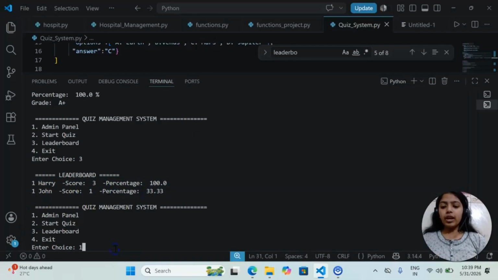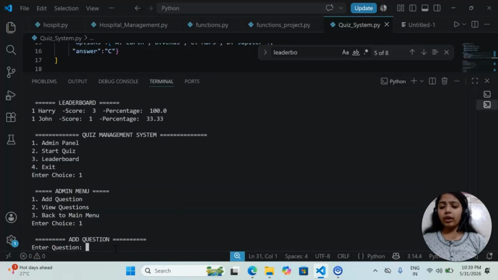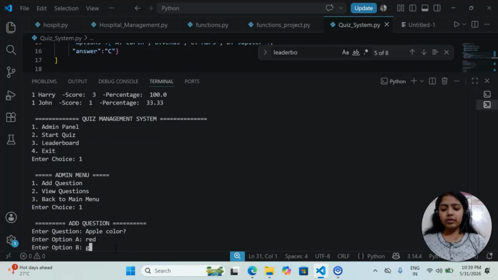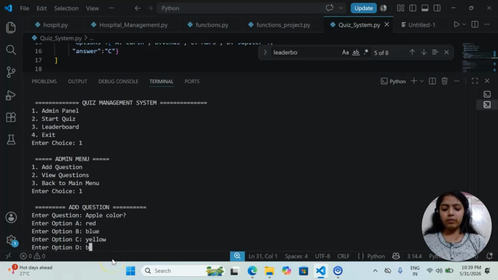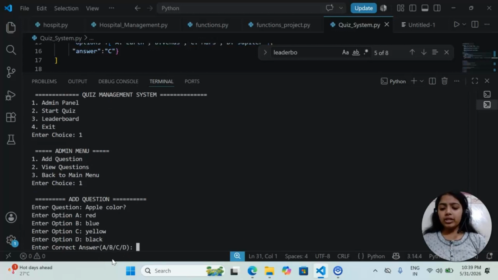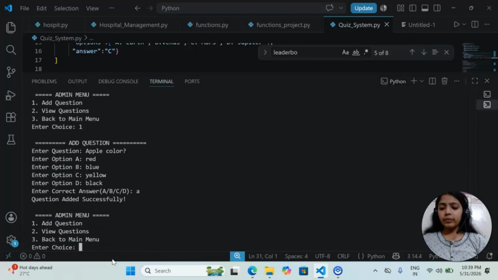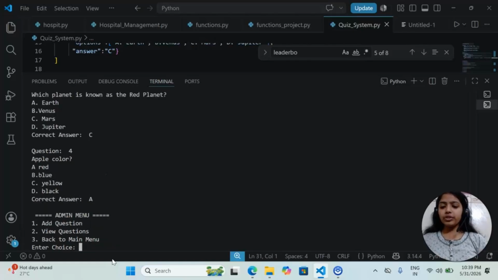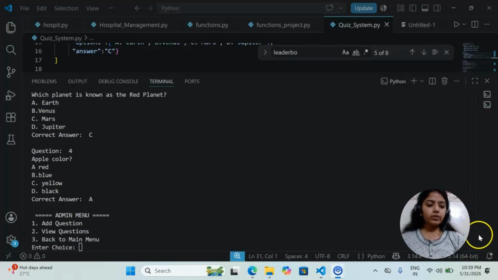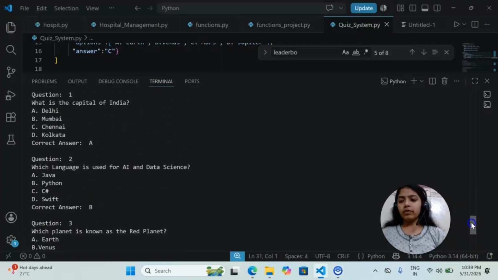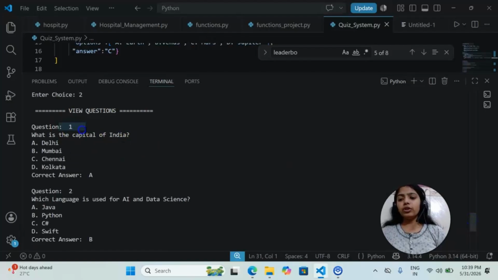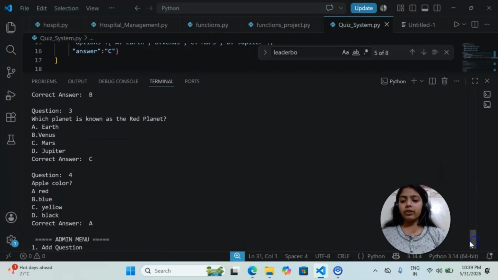Okay, then I will choose the admin panel. I want to add a question. So I will say apple color, a very simple question this time. Let's say red, blue, yellow, black, randomly. So the correct answer is A only, apple is red color. Now I want to see all the questions. So see, view list. We are able to see the list here. So the full list is visible. 1, 2, 3, 4. Question 1, question 2, question 3, question 4, everything we are getting here.